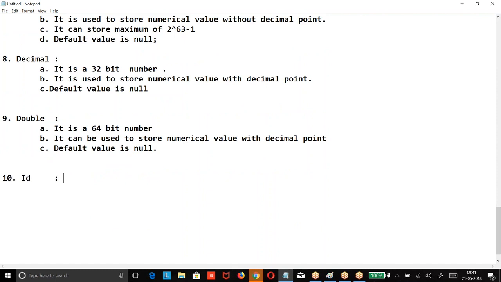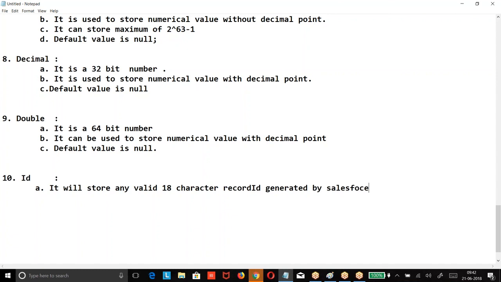ID. What is ID? It will store any valid 18 character ID, any character record ID generated by Salesforce. In the table, if you create a record, Salesforce will give you 18 character ID. That ID can be stored here. Any valid 18 character ID can be stored in this.